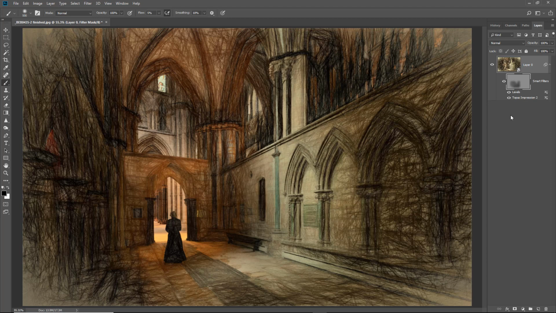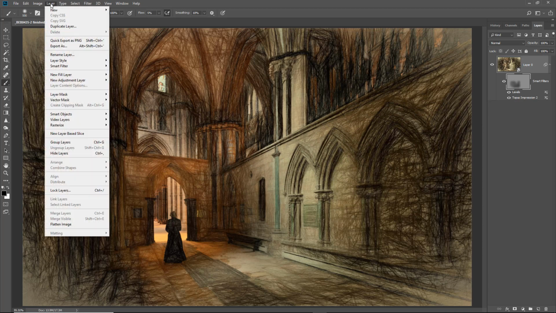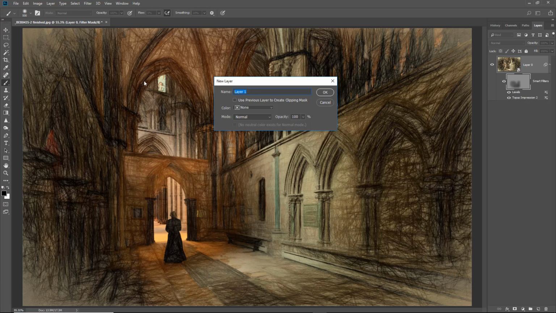Now quite often when we add a filter effect, it goes quite well with a nice texture. Now we could add a texture much as we have here, but I'm going to suggest a slightly different way. I'm going to take you up to the layers at the top of the screen. We're going to select Layer, New Layer. From the options that appear, I want to choose a different mode.